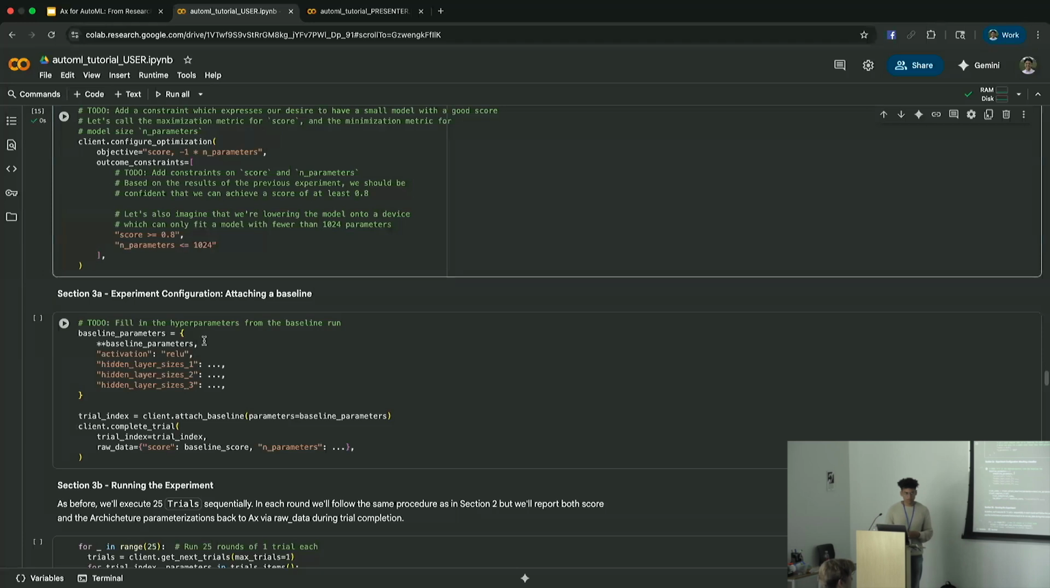Any way to plug in custom objectives? Custom how so? I don't know, some business specific formula. Oh, so the question was whether it's possible to plug in a custom objective that's some formula that could be specific to your domain space.